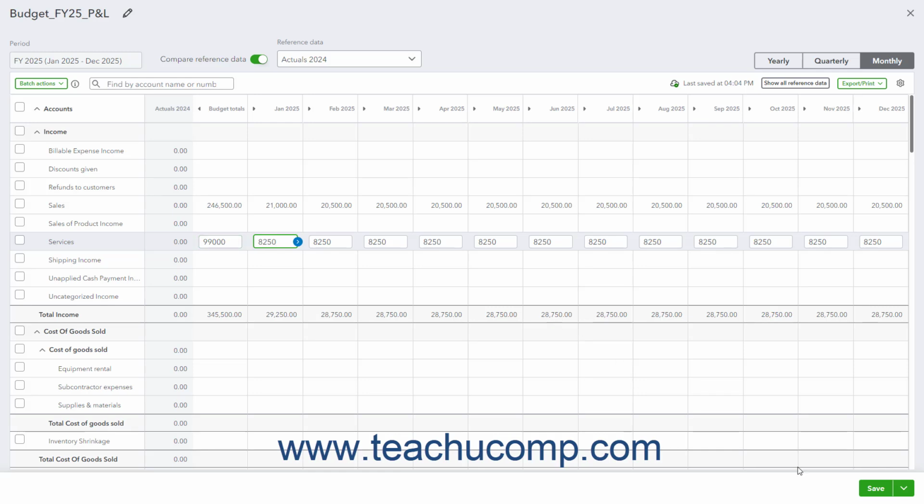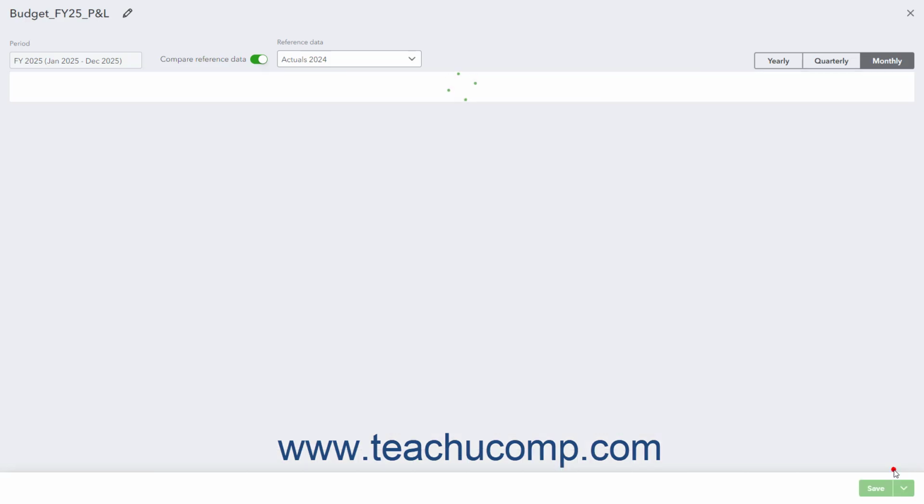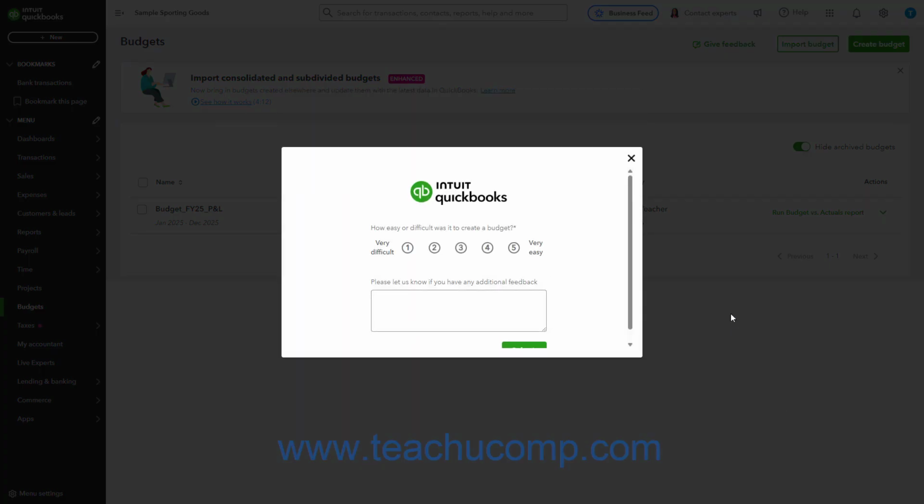To save your changes, click the Save choice on the drop-down button in the toolbar in the lower right corner of the window. Alternatively, to save your changes and close the window, click the drop-down arrow on the drop-down button in the toolbar in the lower right corner of the window, and then select the Save and Close choice. After closing the window, you then return to the Budgets page.